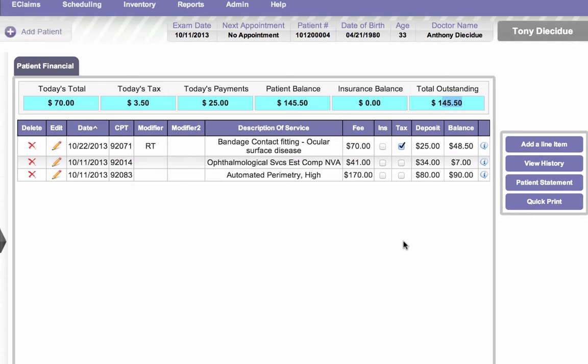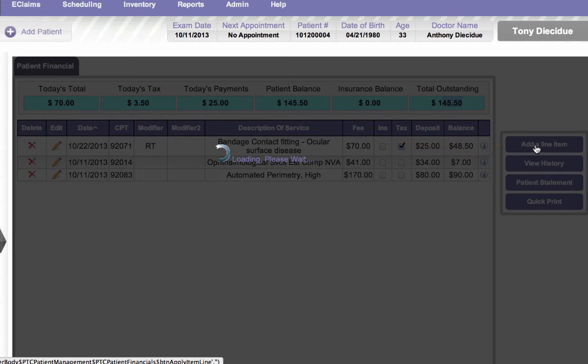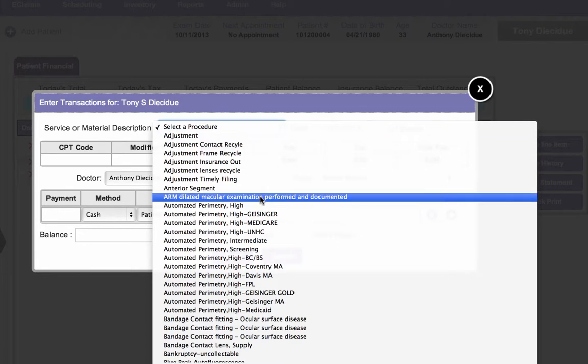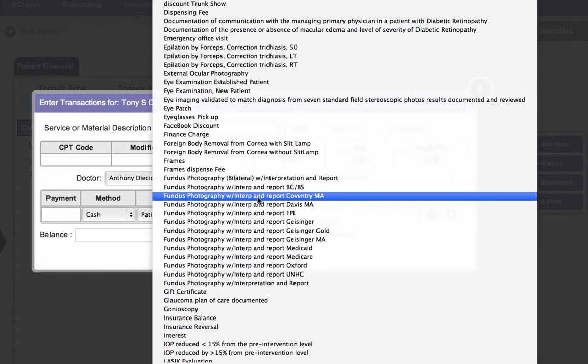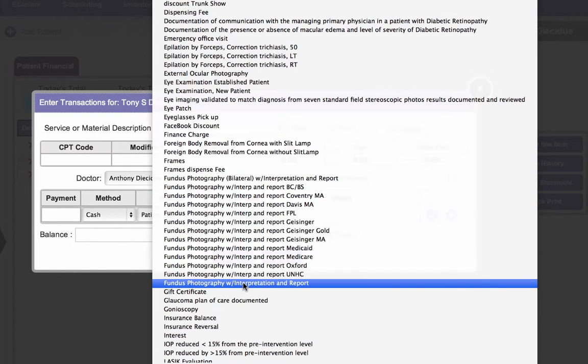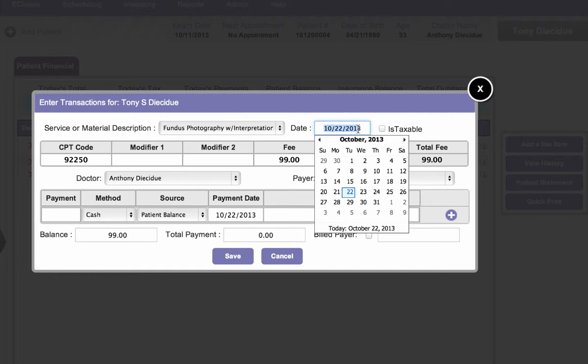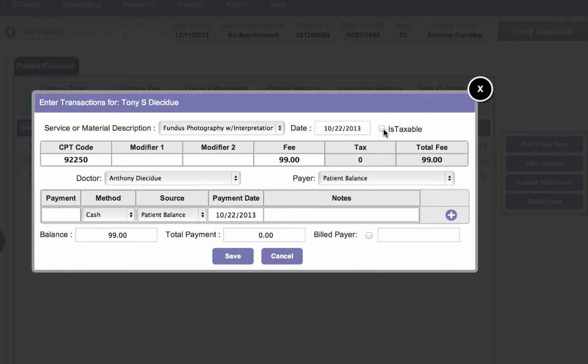So let's go through the procedure of adding a line item. You'll click over here on the right where it says Add a Line Item. A box will come up, and right at the top you're going to select your procedure. The program comes loaded with many procedures. We're going to just click Fundus Photography with Interpretation and Report. As you can see, of course, the current date comes up. You can change the date if you need to. If it's a taxable item, you just click Taxable right here, and it'll calculate the tax.